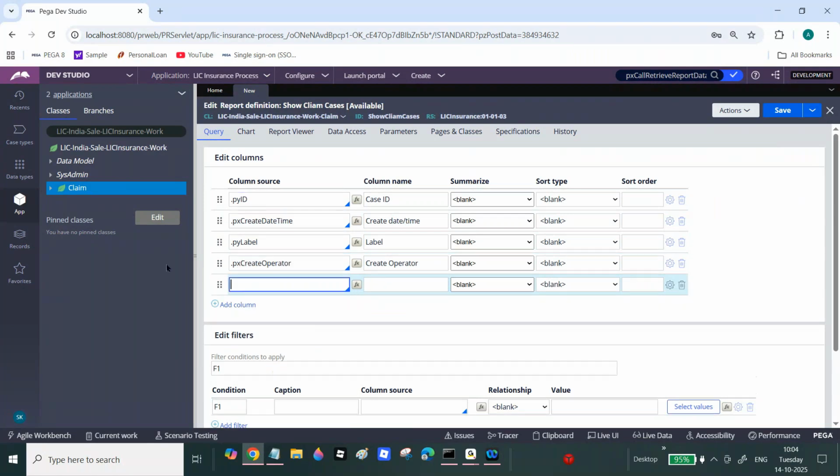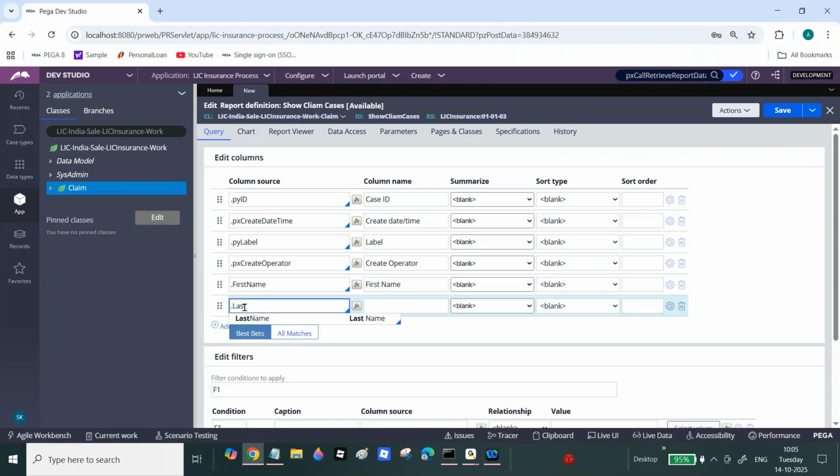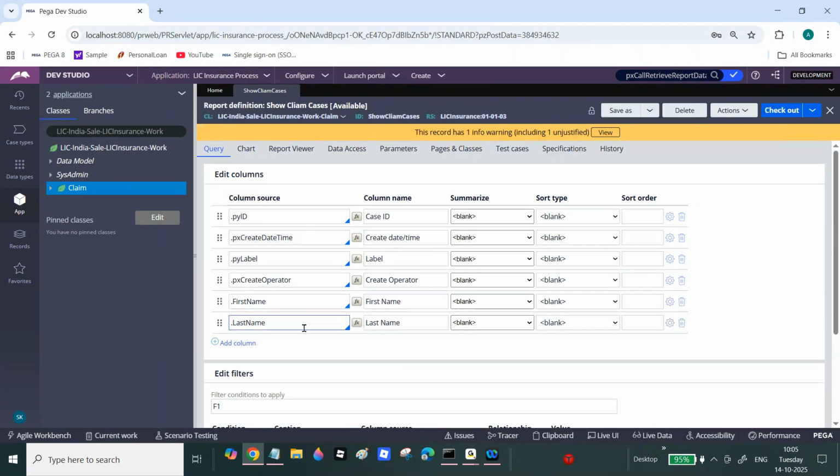Sir, I created so many properties in my class. I want those properties. Now you can give the dot symbol, and whatever properties are exposed will show. Now we can see the first name, and we can add the last name property again. Whatever columns related data you want to fetch from the table, we will add all the list of columns. Clear? Point number one.